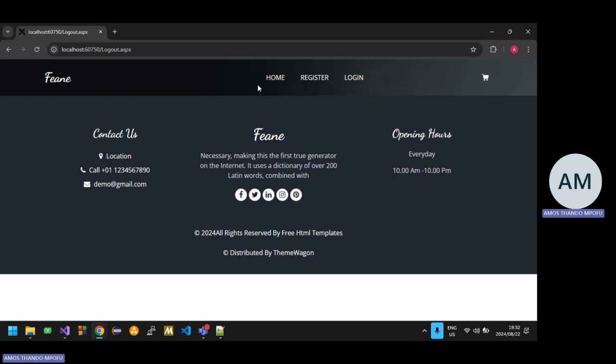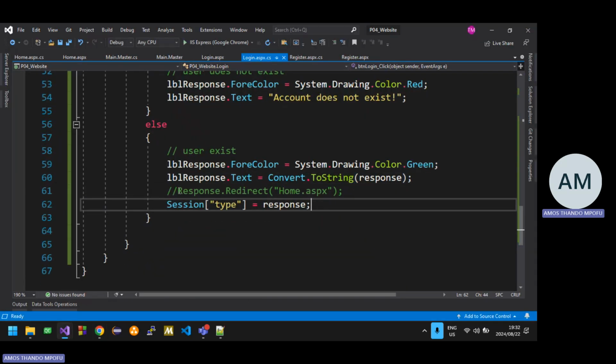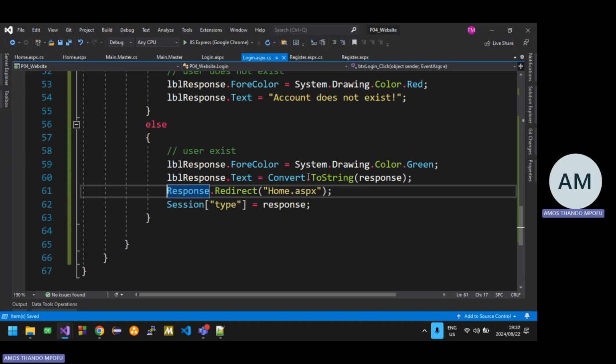I remember what I said. Each page needs that code. You see now when I go to log out, I'm seeing login and register again, which is not what I'm looking for. So you should put it in all the pages. So let's do that. This should redirect to that page, right?